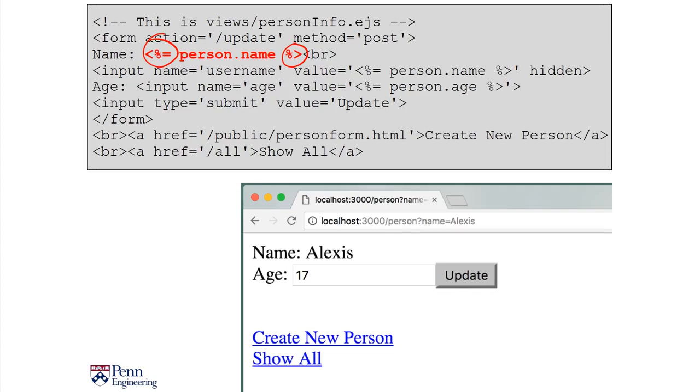Now the name that we see here is not actually part of the form, but when we submit this form, we want the next page, that's update, to get the person's name so that it knows which person to update. So we need to somehow send the person's name as part of the form. And I'll do that using an input field with name equals username and value equals the person's name. To make sure that it doesn't appear in the page, I'll use the attribute hidden, which means don't show this in the HTML page, but submit it as part of submitting the form.